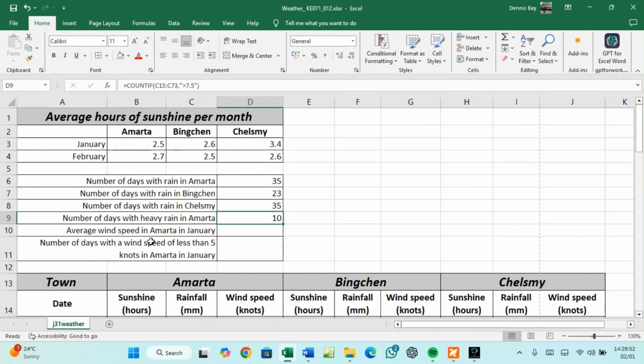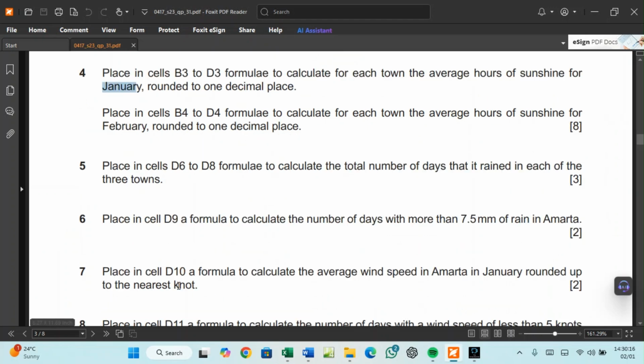Average speed. Average wind speed in Amateur in January. Let me look at this. They're talking about average wind speed in Amateur in January. They are specifying January, not February, but in Amateur. So when I come to the question, where is the question? Place in cell D10 a formula to calculate the average speed rounded to the nearest knot. So a formula to calculate the average in Amateur in January.